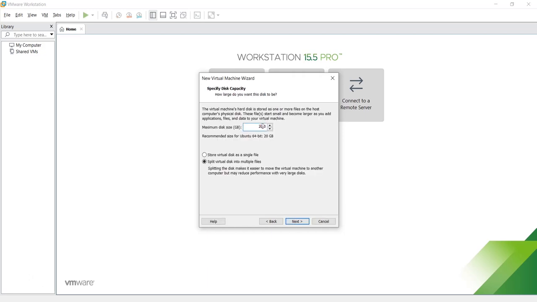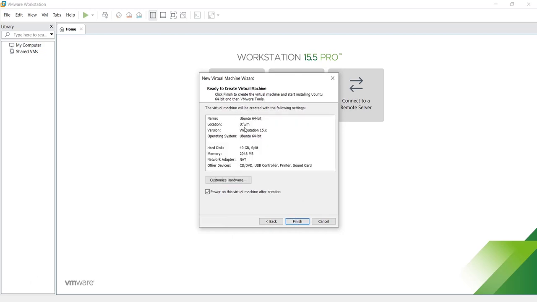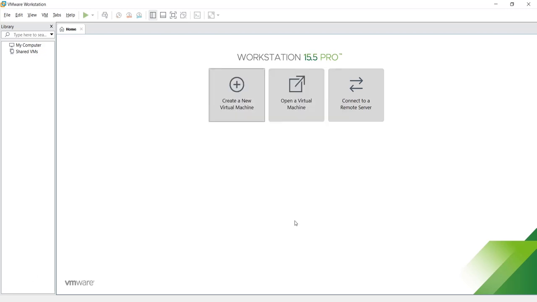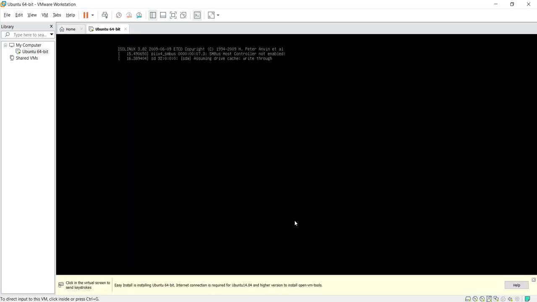You can allocate how much disk space you want. Here the default is 20. I am allocating 40. Just click on next. Additional specifications can be set here. The OS will be installed now.